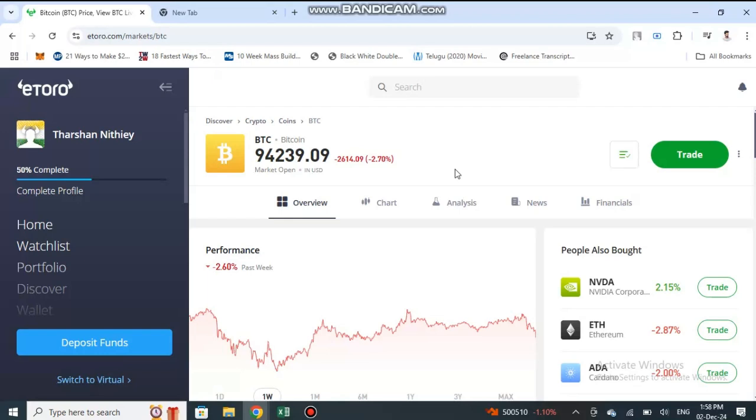When you open its page, you can now review the metrics, charts, and the recent performance before you make any decisions on the stock. You have the option to do that. And once you're ready to trade, what you're going to do is simply click on this Trade option.